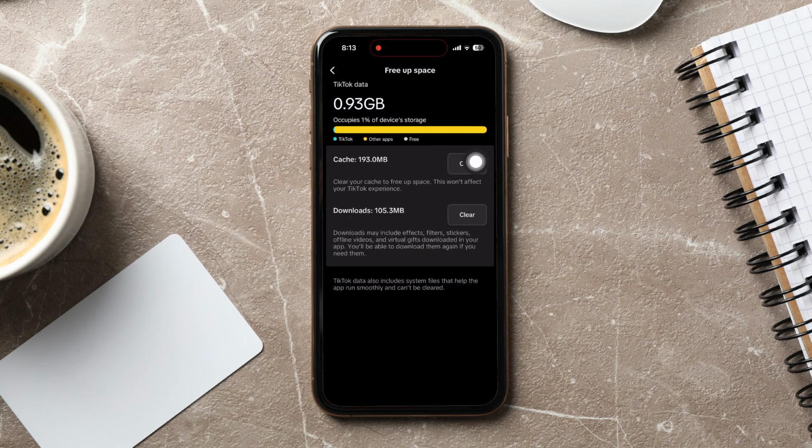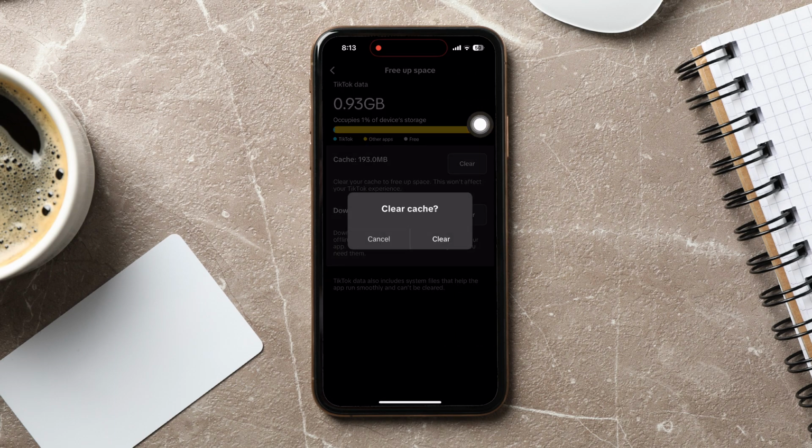Here, tap on Clear beside the Cache section. Clearing your cache will free up space. Tap on Clear again to confirm.